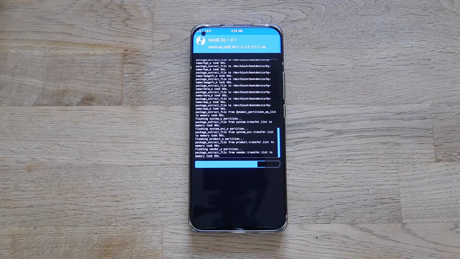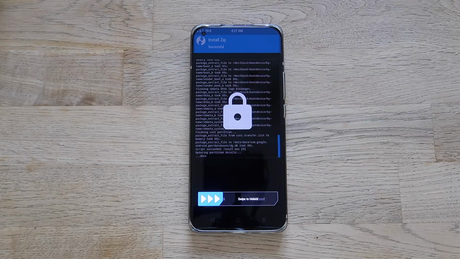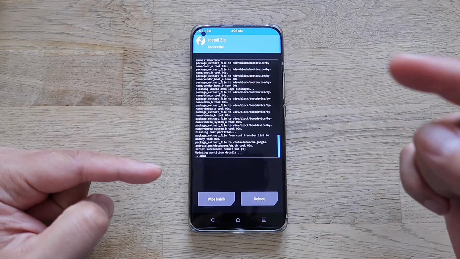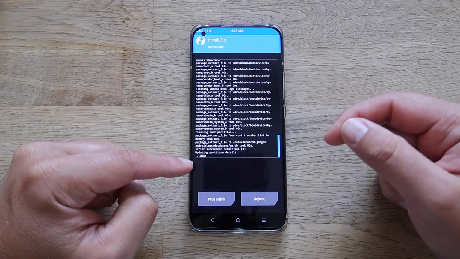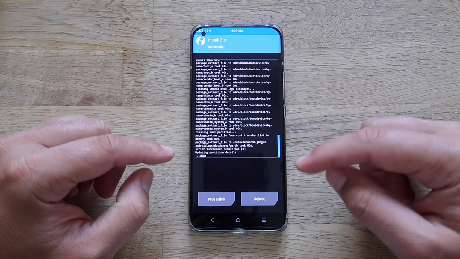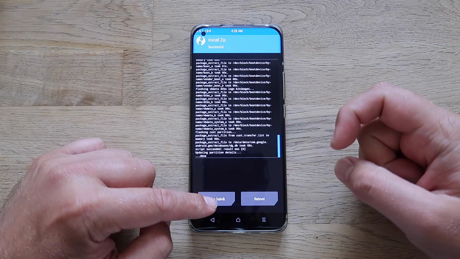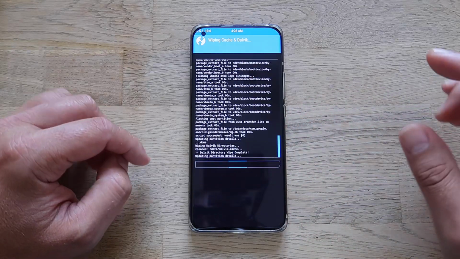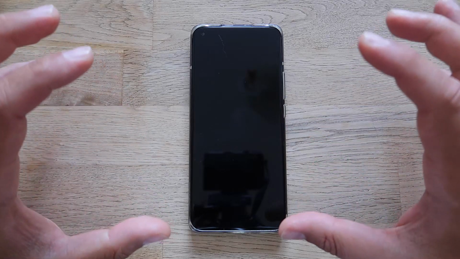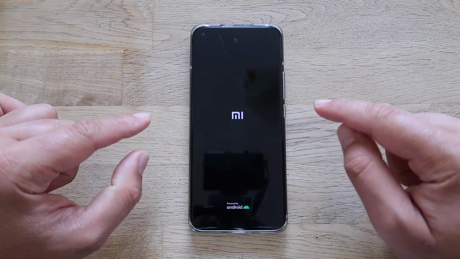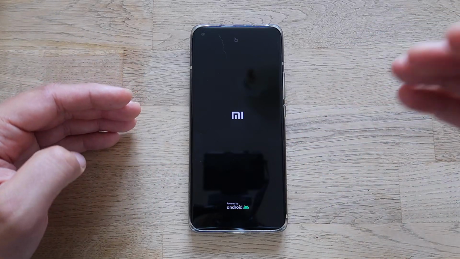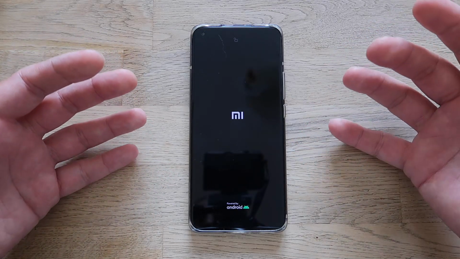A few moments later. Final cut. As I promised, we are at the end of the process where we are looking for this: script succeeded, result was zero, which is good. Updating partition details, don't yet click reboot. Go to wipe Dalvik, wipe the Dalvik just in case, press reboot, and now I'm going to go inside my phone and show you I have indeed the latest Xiaomi EU MIUI 12.6 weekly ROM.